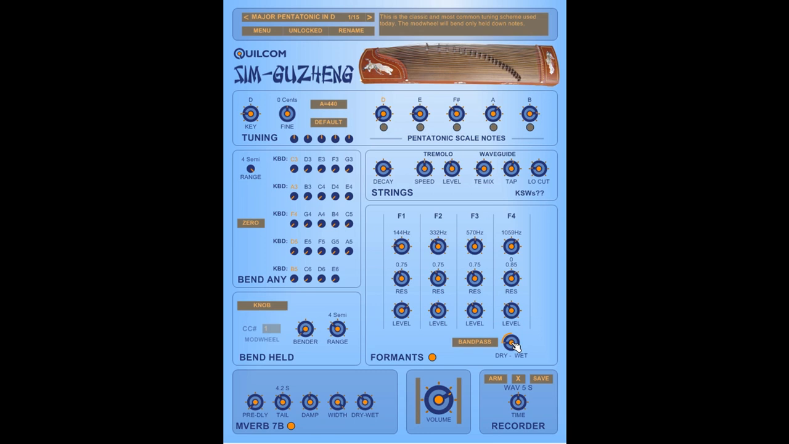And we have two types of filter, which use the same controls as the bandpass and the comb, which have different characteristics. Of course, if you want to use your own external EQ, you can turn the formant system off, and also you can turn the built-in reverb off, and all your effects processing can be separate.